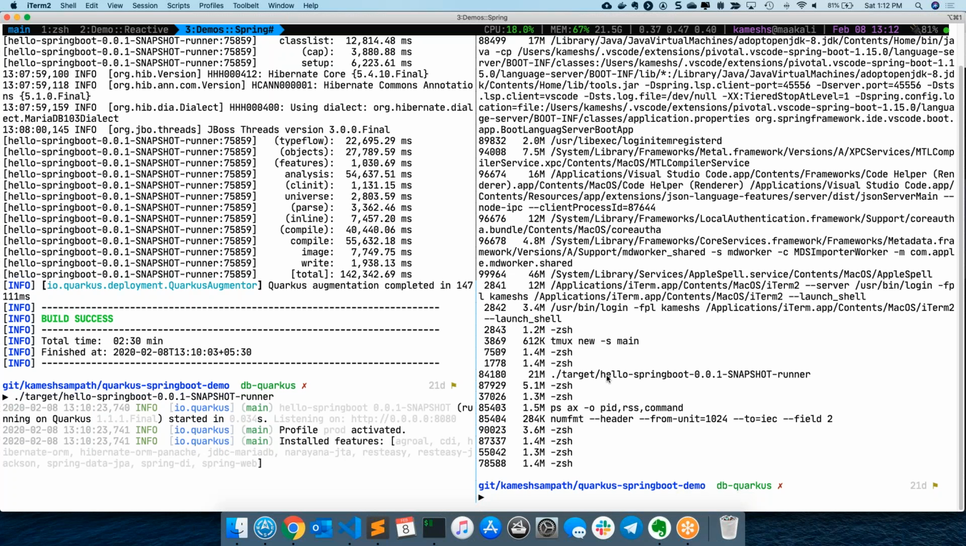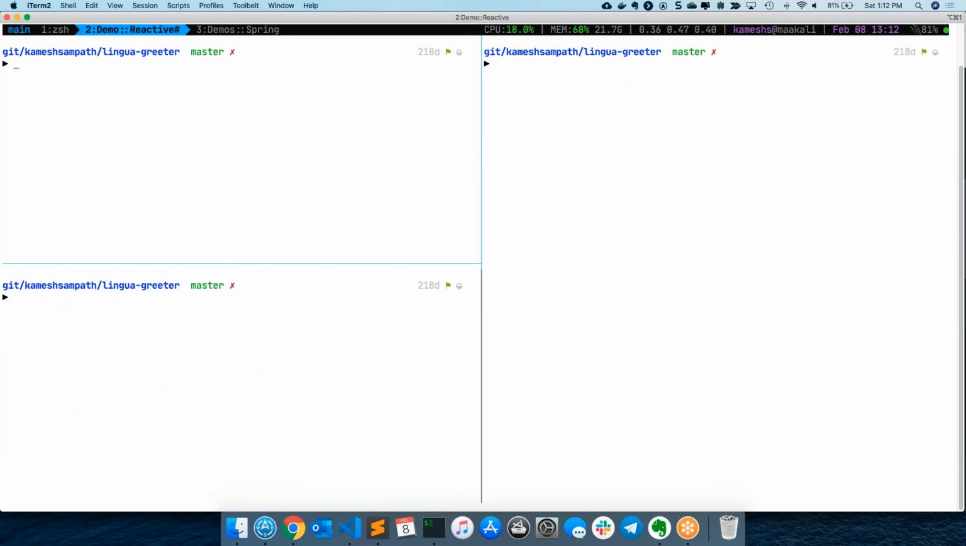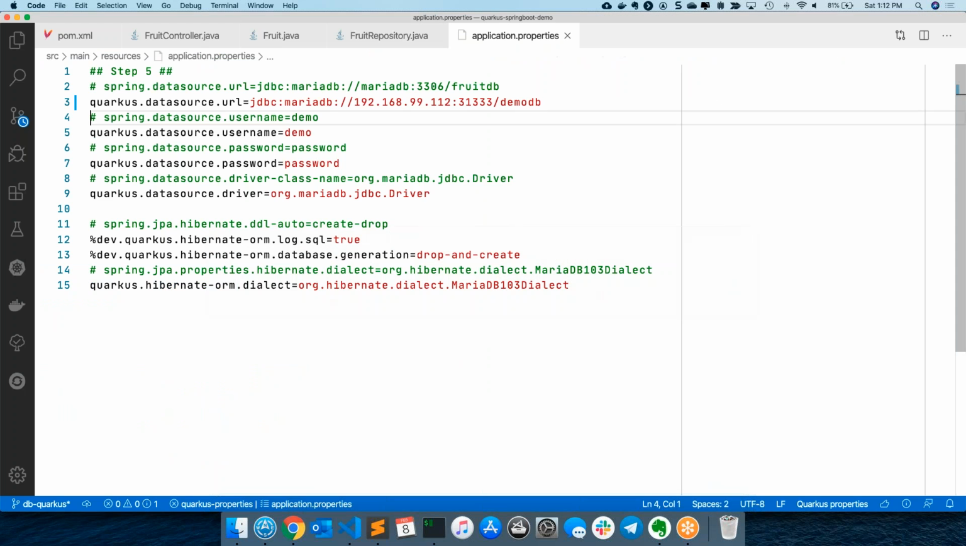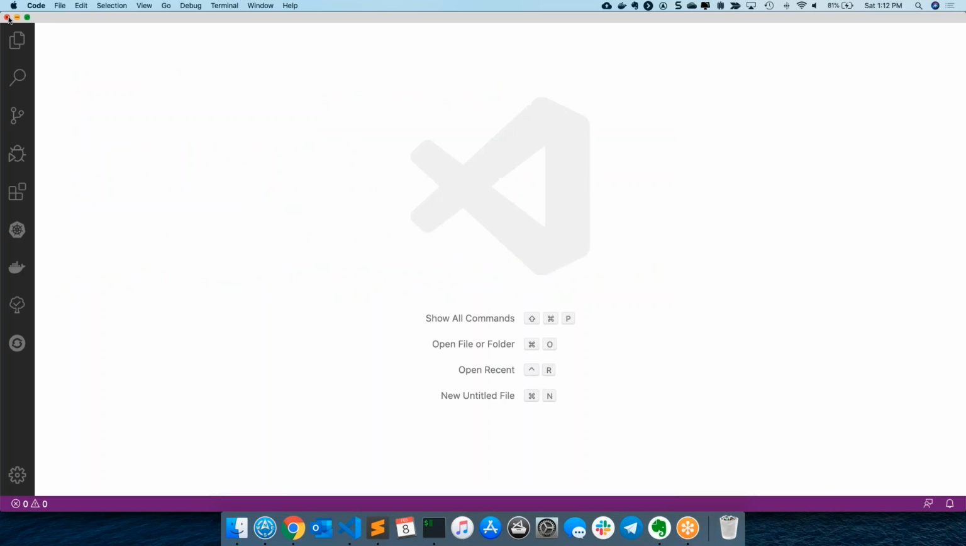Okay. And the last one before we wind up, I have to show you some reactive stuff. If you seriously like reactive stuff, I can show you reactive stuff. You want to see reactive stuff? Okay, great. Let's go here. So this is what I call, let me close this one so that I get some space. Close folder.